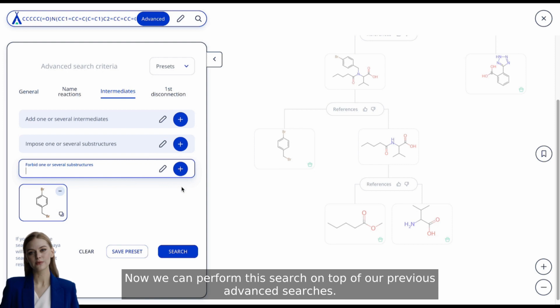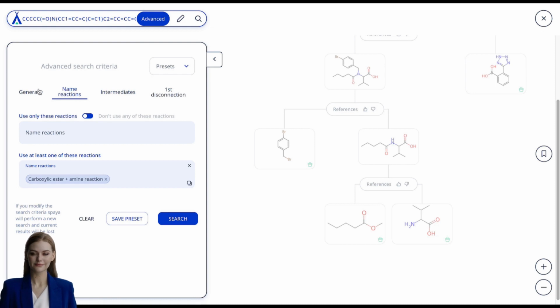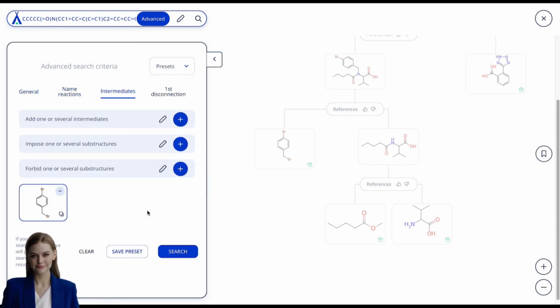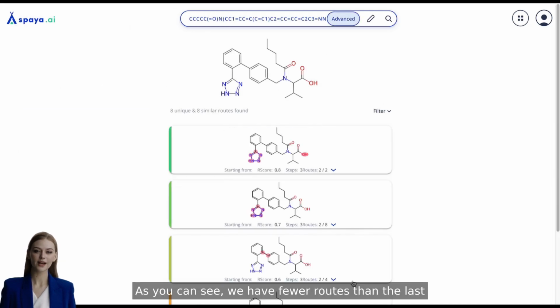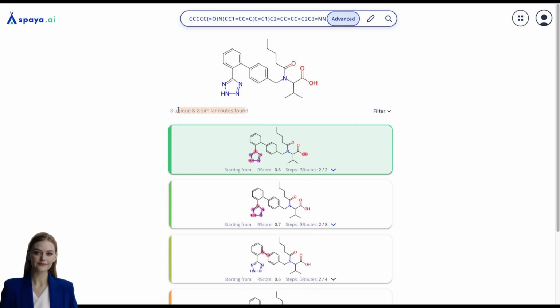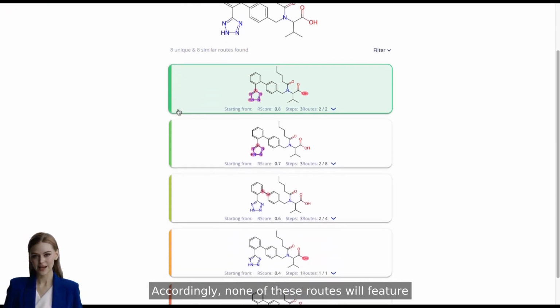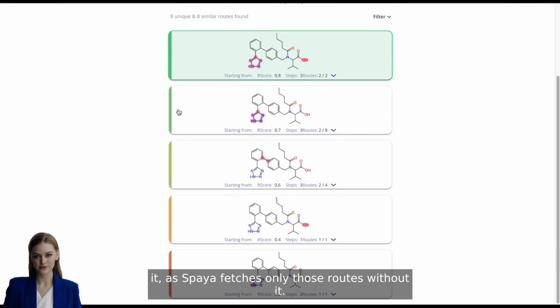Now we can perform this search on top of our previous advanced searches. As you can see, we have fewer routes than the last time as we used the bromobenzyl bromide as a forbidden constraint. Accordingly, none of these routes will feature it, as Spaya fetches only those routes without it.